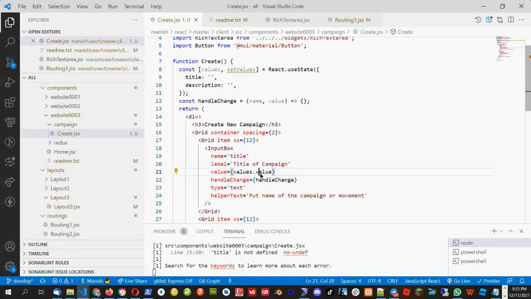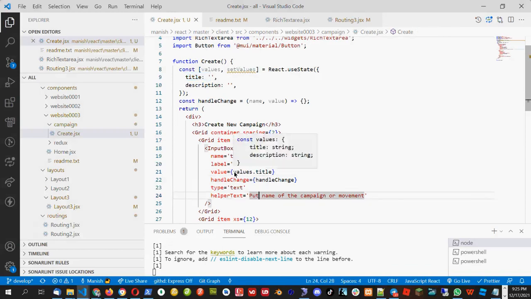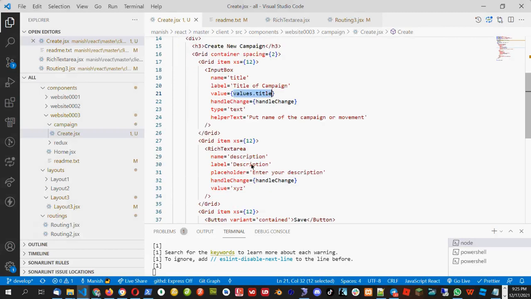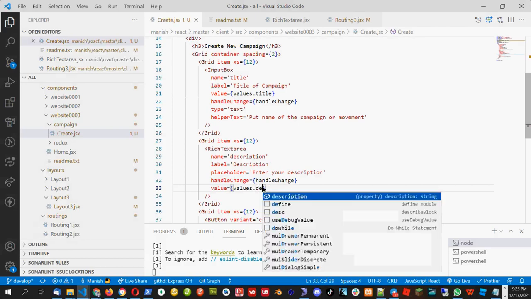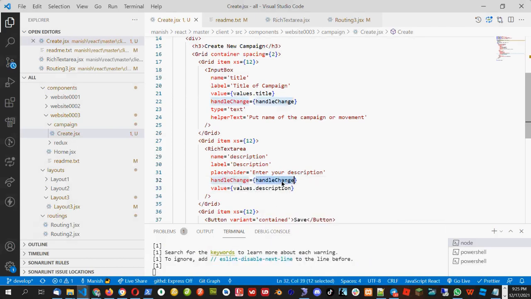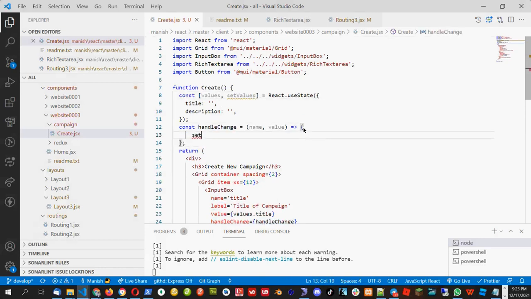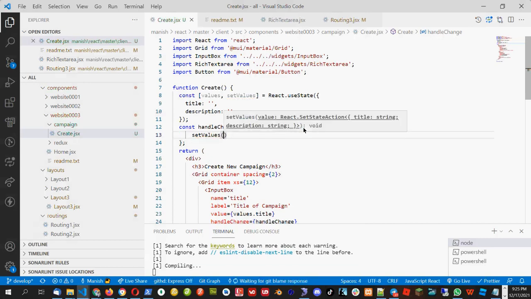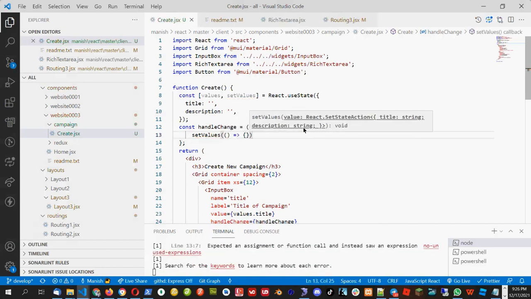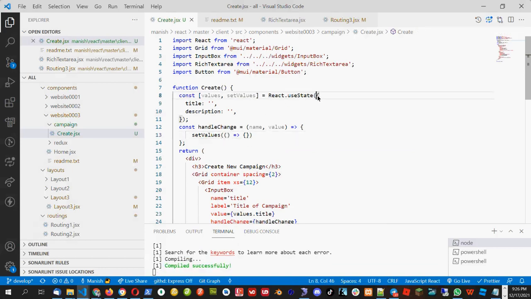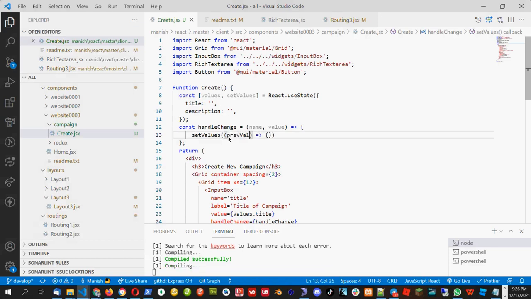So now what I have to do: values dot title, because values is the object. Values is the object, and then we can call values dot title. And here I can call values dot description. And when someone changes it, we need to update the state. So to update the state, I will say set values. And here I will get the previous value. This is the previous value. So let's call it previous values.